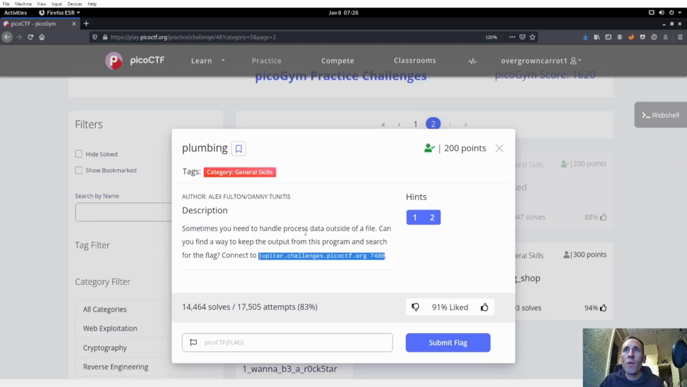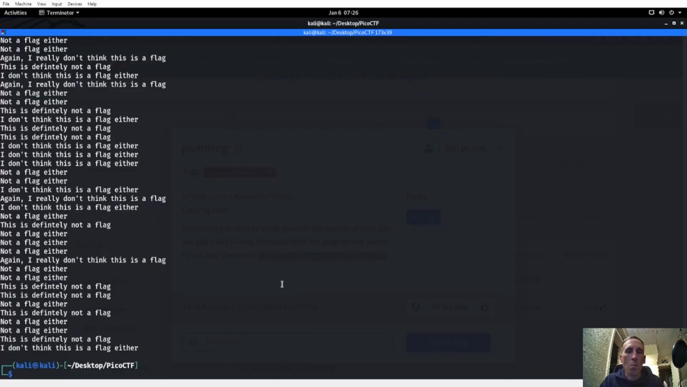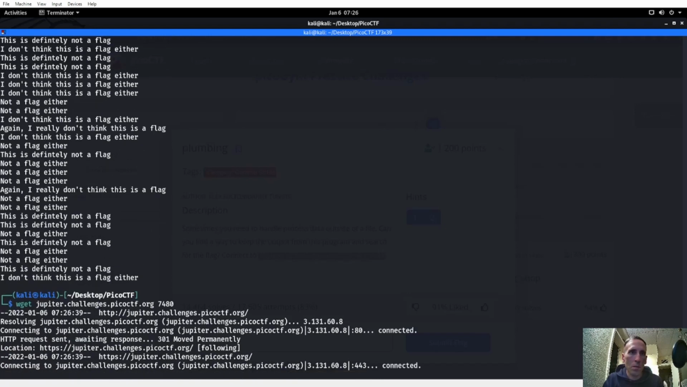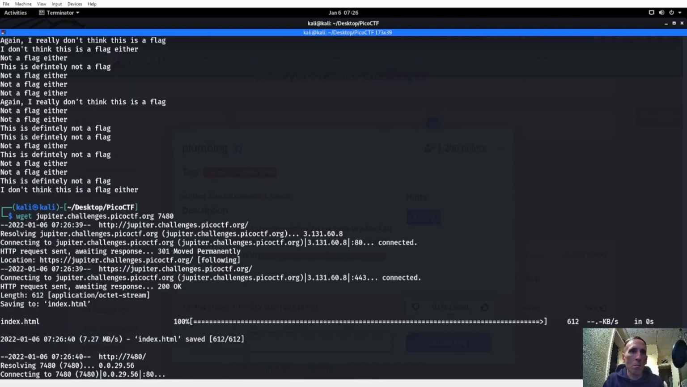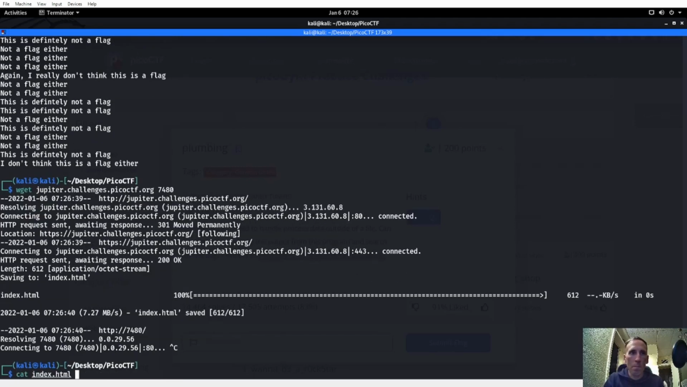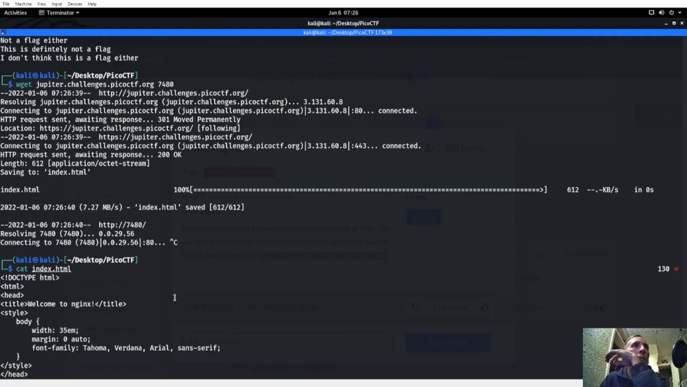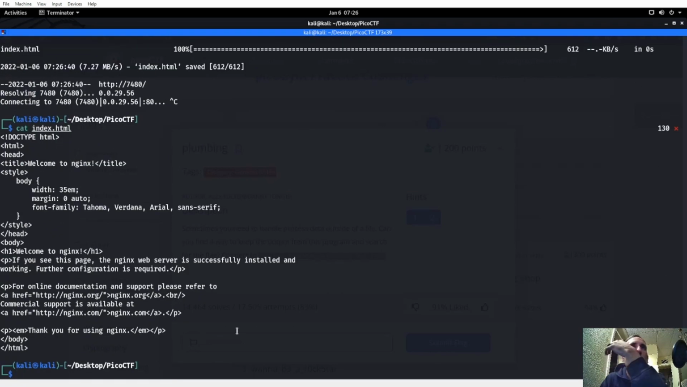So sometimes you need to handle process data outside of a file. Can you find a way to keep the output from this program and search for the flag? Keep the output from this program. Can we wget that? I don't see how we would actually. We got index.html. That's not it. How did I do this before? Did I just search till I found it?